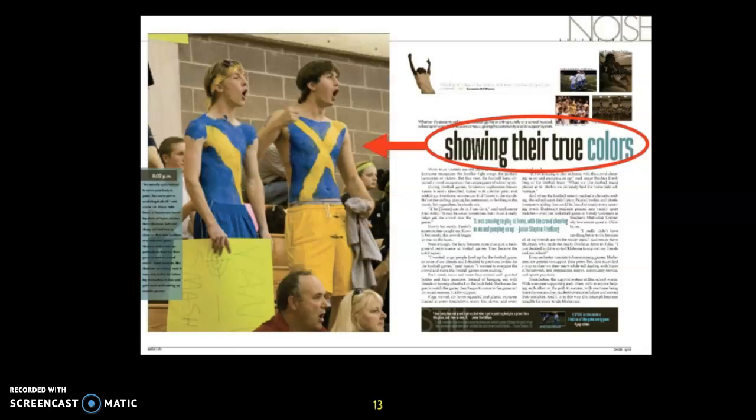We try and emphasize the same in the world of student media, with headlines like this, showing their true colors. Colors is emphasized, and it helps establish the verbal visual connection to the picture on the left where students are painted up in their school colors.